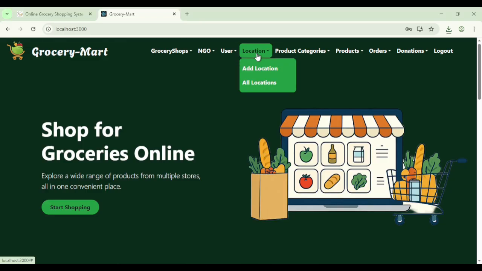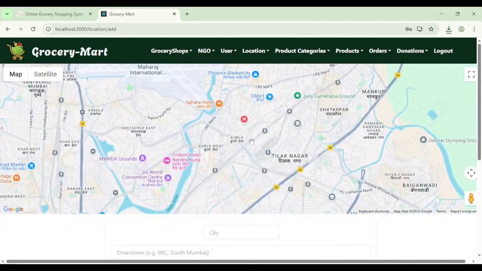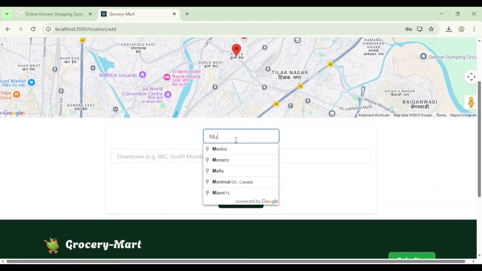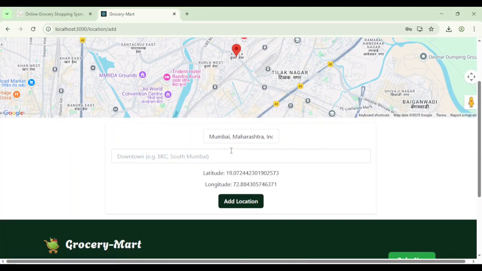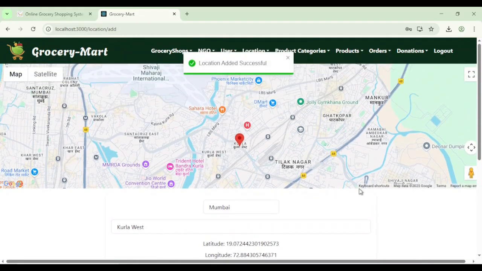So firstly, let's add the location. I'll click on the add location button, and from here we can add the location. I'll select Kurla from Mumbai, and the city we have to write here, so I'll write Mumbai, and in the downtown I'll write Kurla West. This is basically for giving more detail. We have to give the city name, select the exact location, locality from the Google map, and mention the downtown, and I'll click on add location.